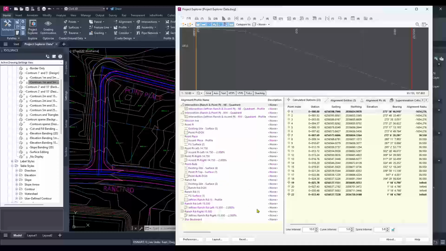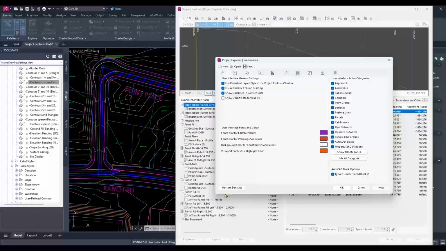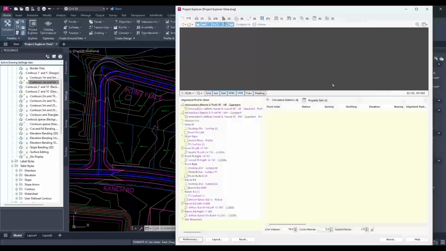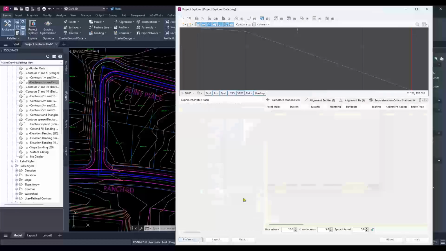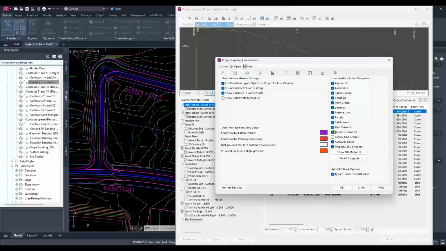Speaking of preferences and layouts, if you look at the bottom here, we have a couple tabs, a preferences tab. This will allow you to change what is visible on here, so you can change which overall object tabs, which categories. So if you didn't want to do anything with points groups or catchments or sample line groups, you could turn all those off. You select OK, and you can see that those tabs are now no longer visible up here on the top. I'm going to go ahead and pop in and turn them back on.